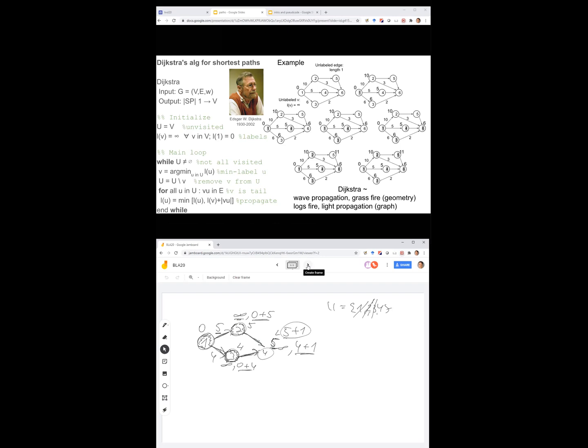Okay, next step, our one and only unvisited node is node 4, so we visit it. There are no edges emanating from it, done. So these are the labels 0, 5, 5, and 4, which give you the length of the shortest paths from node 1 to all nodes in the graph.